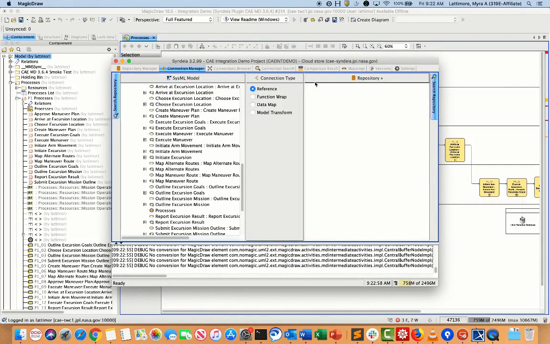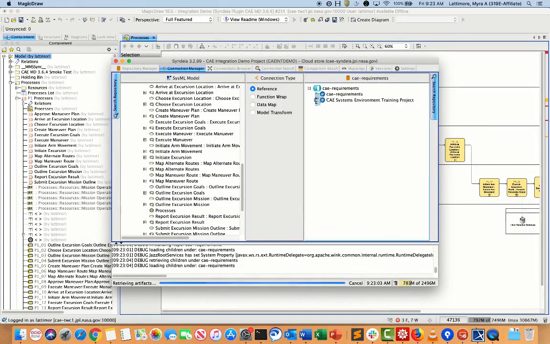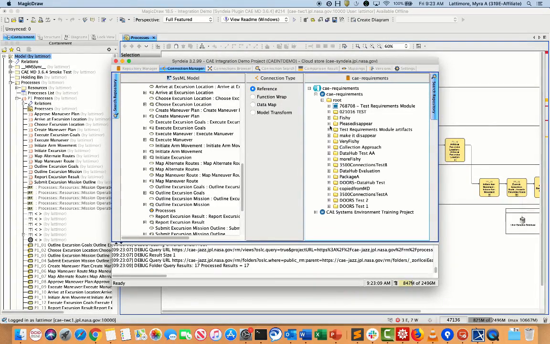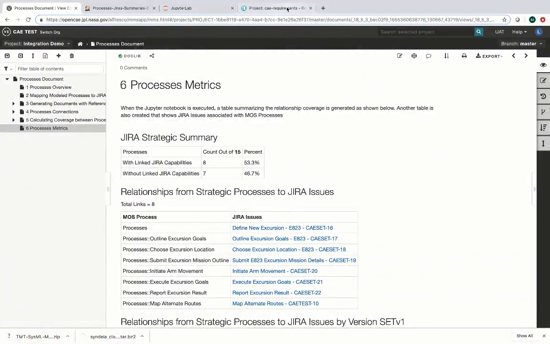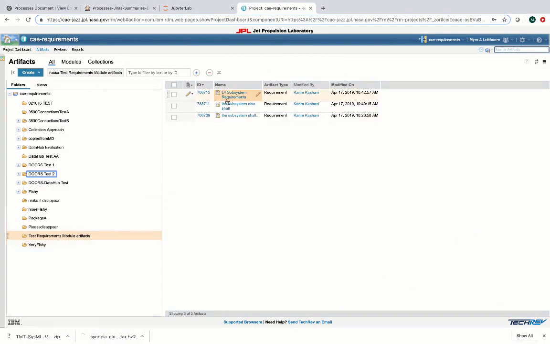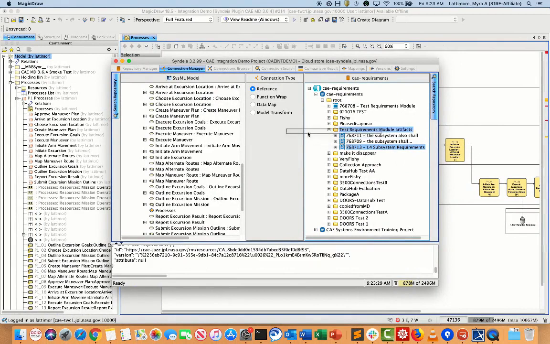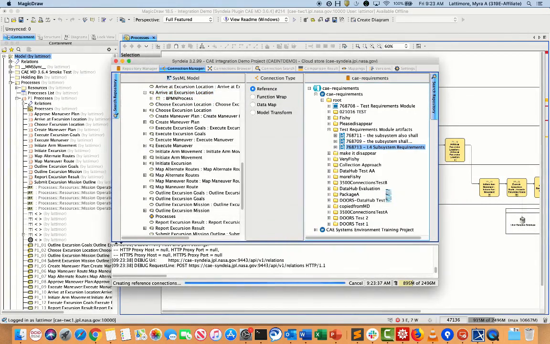Here we go. And then we're going to select our connection type to be reference, and for our other repository, we're going to select a DNG project. We can navigate to any requirement that we might be interested in. We can pick this requirement, which you can see we already have defined within our DNG repository. So to create this relationship, we're going to go ahead and physically drag the requirement onto our associated process and confirm that we want this to be created.